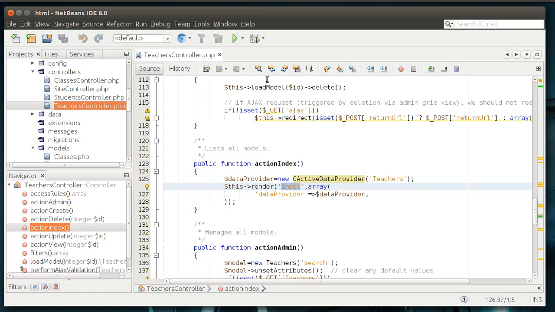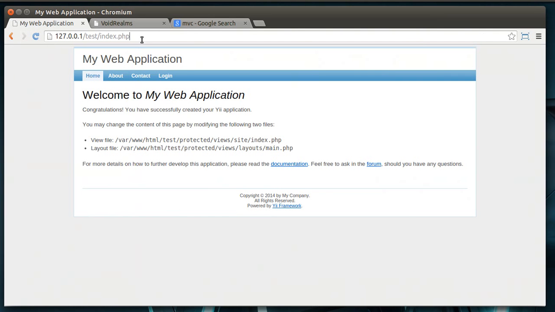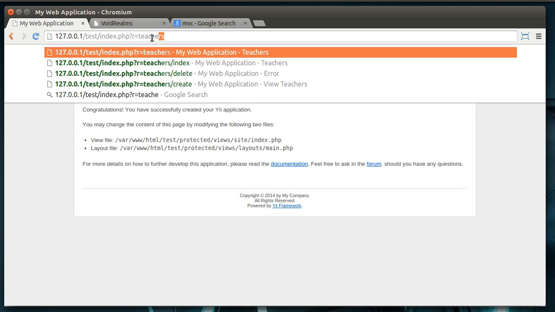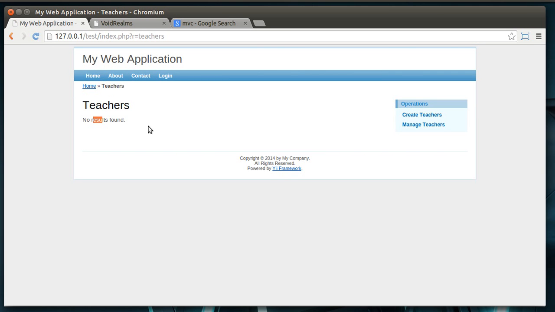So just for this example here, teacher's index, let's actually go there so you can see what I'm talking about here. And if you're here and you don't remember how to get there, just go r equals teachers because you're typing in the route. This is the view right here. This is the index view. This is the exact same thing as doing index. Maybe that's a little clearer. So you have the teacher controller and the index view, teacher's index.